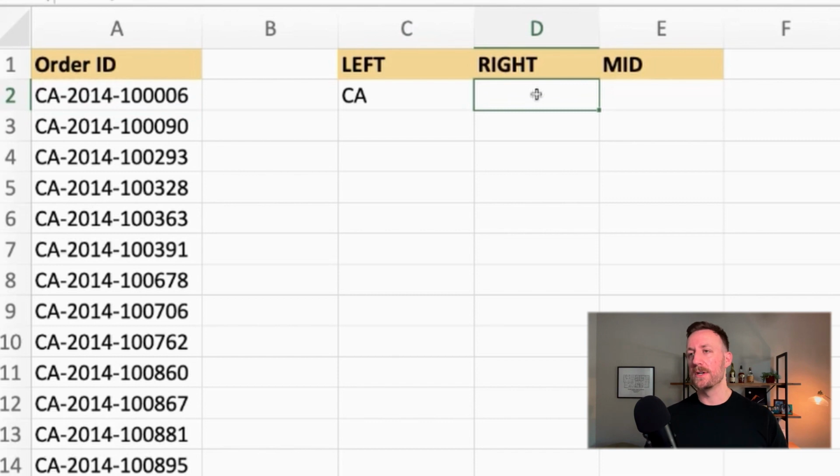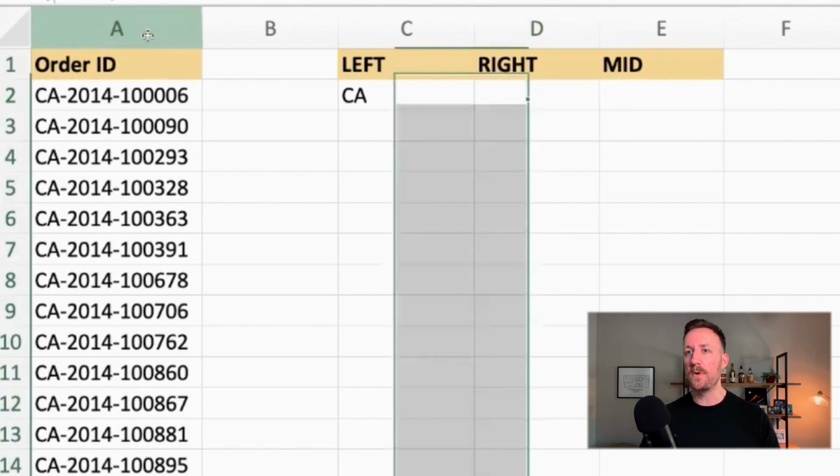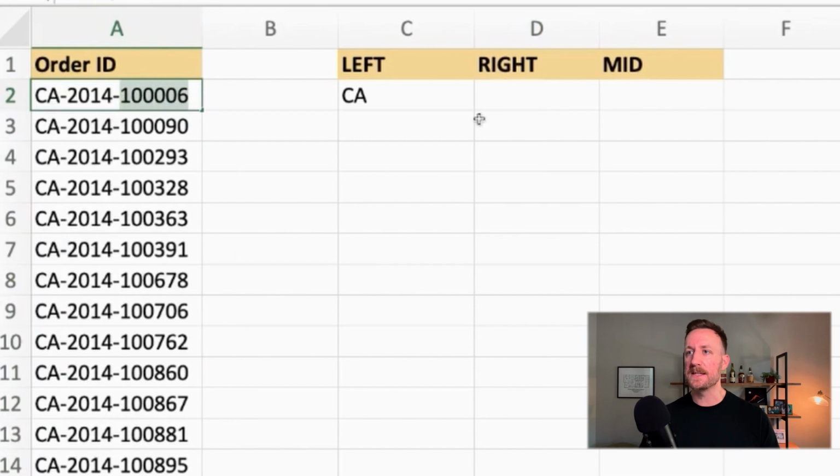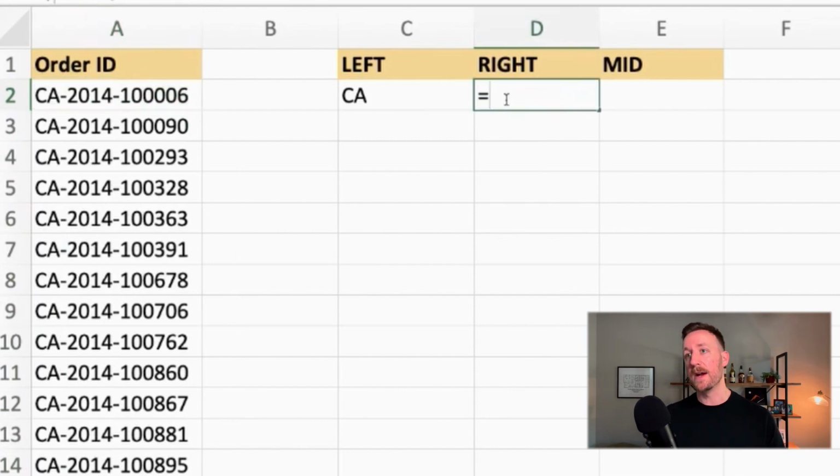The RIGHT function extracts characters from the end of the text string. So say we just wanted to return these last 6 characters here. To do that, very similar to LEFT, we do equals RIGHT, our text, and then the number of characters starting from the end of our text string. So that would be 6 characters, hit enter, we have the last 6 characters.